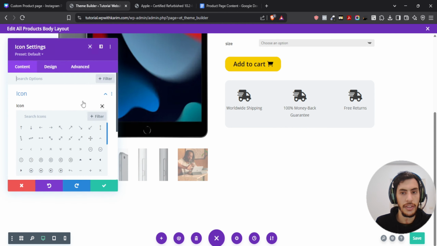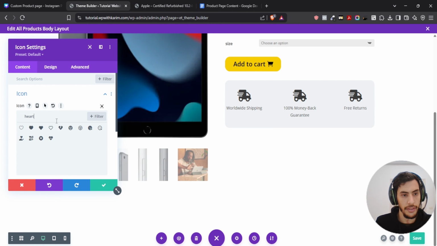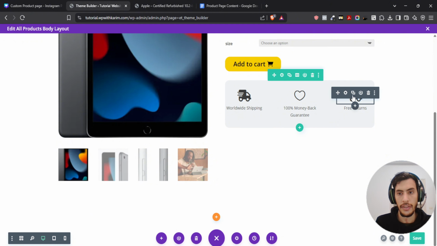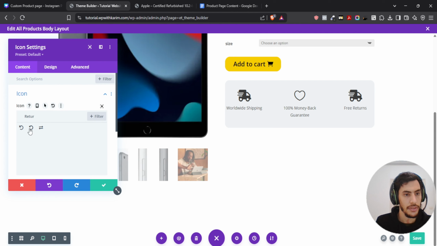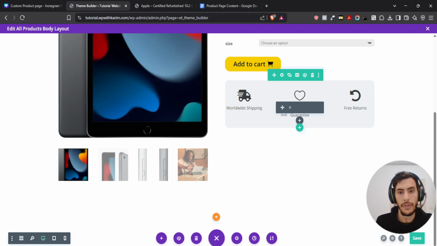So for the second, I'm just gonna change the icon. 100% money back guarantee. So we could put something like a heart or trustworthiness. Okay, this one. And for free returns, let's search for something return. Okay, good. This one, I like this one.